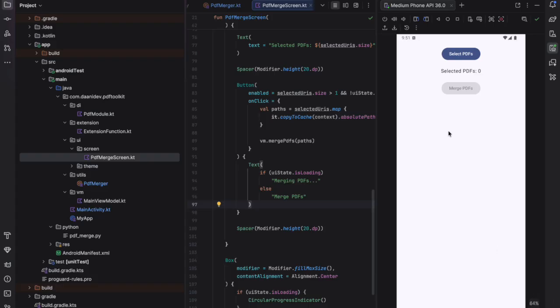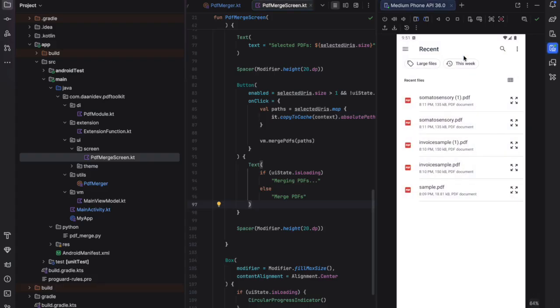You can see here now I need to select the PDF files. So let's say invoice, and okay, and I have selected the two PDF files.